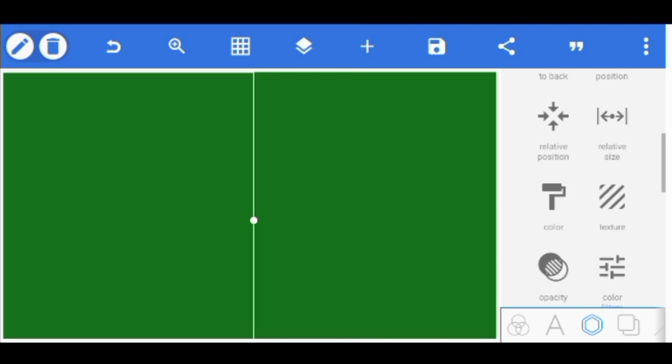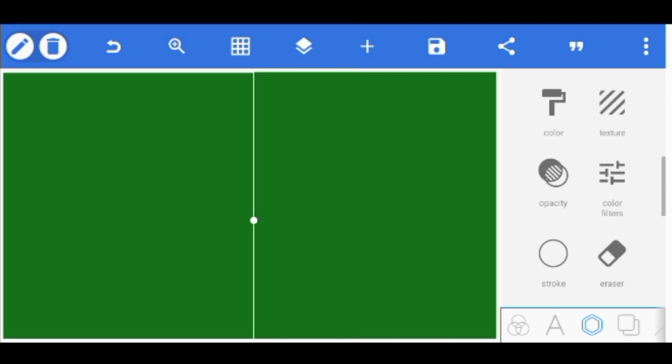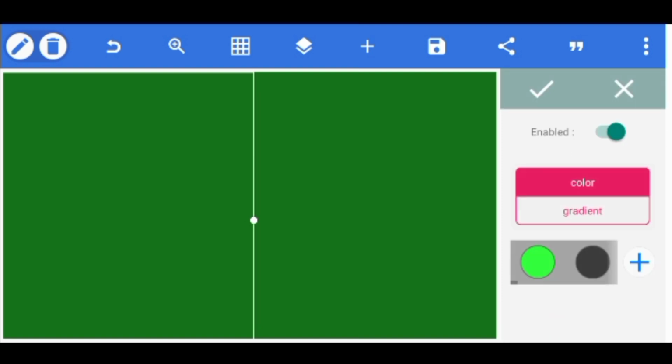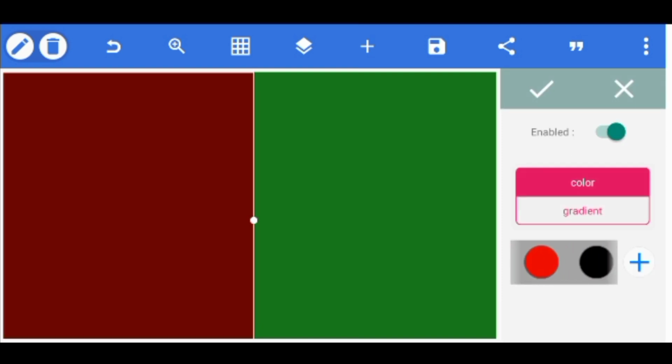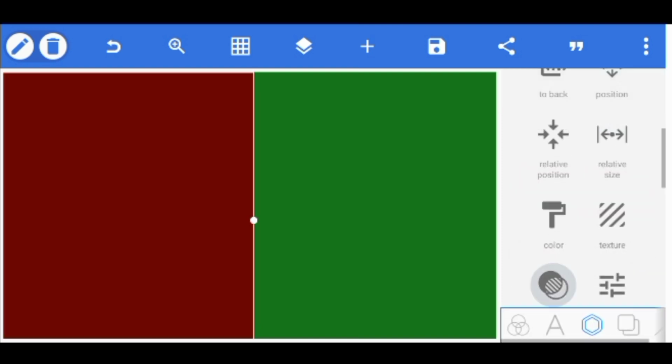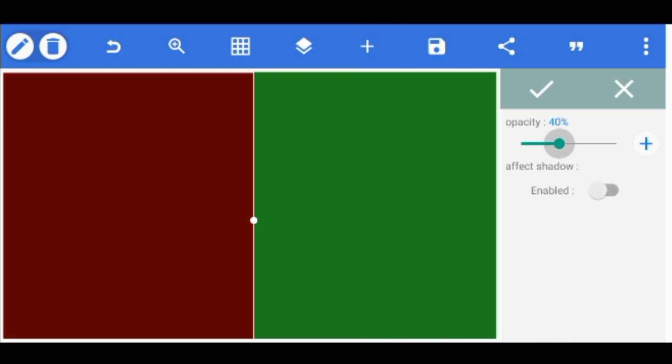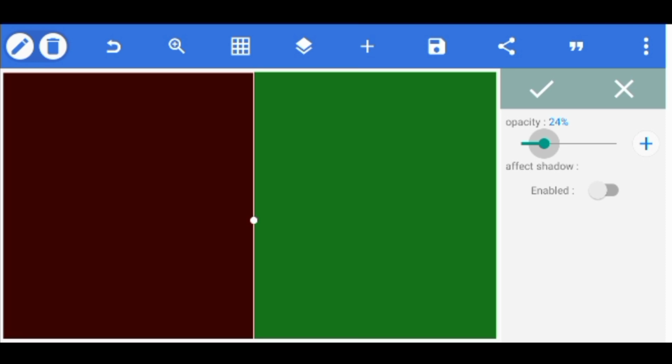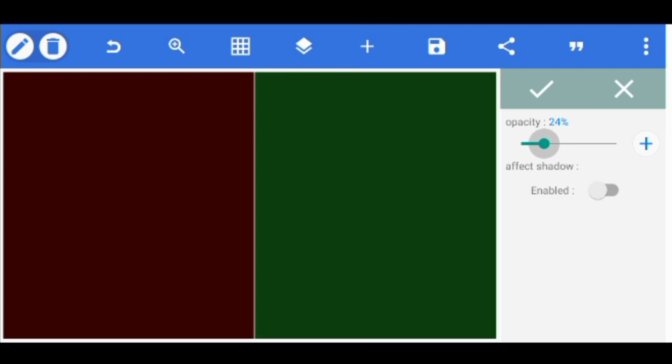Then I will color it as red and then I will decrease the opacity so it will look like this. I think I have to minimize the opacity of green also.